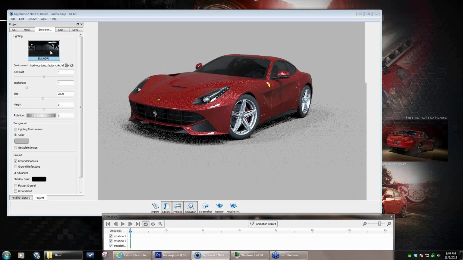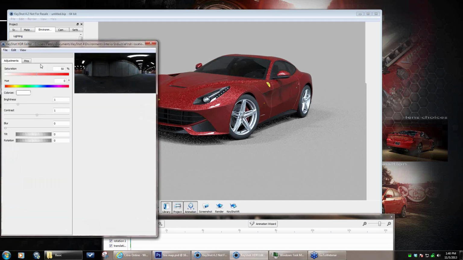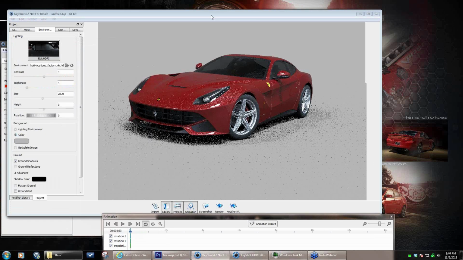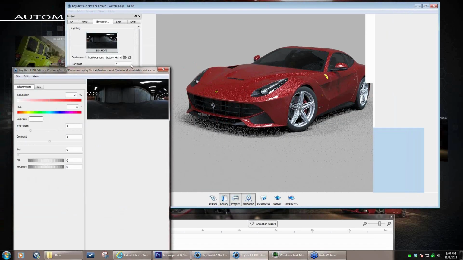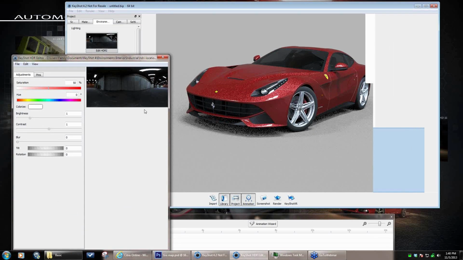So I'm going to go into the HDR editor, Lexion's, and what that does, it pulls up what environment you're using over here. This is where I would adjust my brightness and my contrast of the dome. On this one here, I don't want the dome to give me my white highlights. I want to put my own white highlights in. So I'm going to tone down the brightness of the dome a little bit.